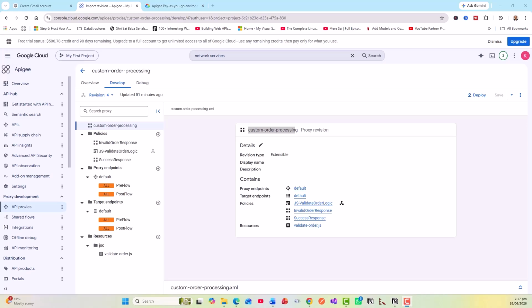Now, this is a common pattern in enterprise deployments, moving assets across environments, and you will frequently find yourselves renaming or re-importing assets to align with corporate naming standards. So don't worry, the internal logic of our gateway is entirely portable. While the proxy name has been updated to custom order processing to meet production standards, the core engine, our JS validate order logic, is the JavaScript policy that we built in the last part. It remains exactly the same as what we built together earlier.